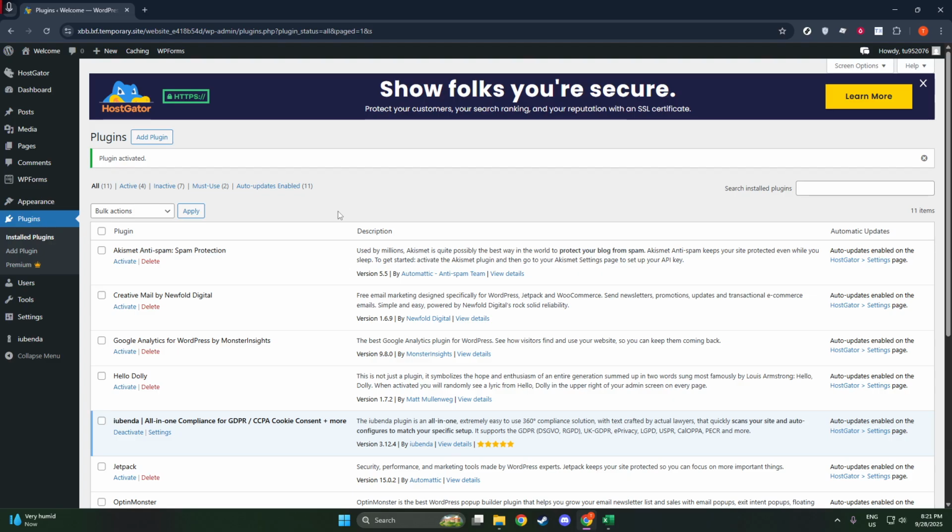WordPress site. Great! Now that you have activated the plugin, you'll notice that a new item labeled iubenda has appeared in your WordPress admin menu. Having this option in your menu will make it super convenient for you to access iubenda settings directly from the admin dashboard whenever you need to, allowing you to quickly manage compliance-related tasks and settings right from your WordPress site.